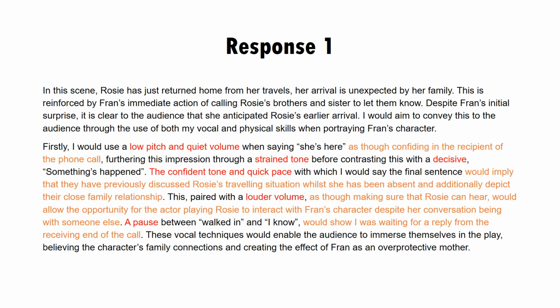I would aim to convey this to the audience through the use of both my vocal and physical skills when portraying Fran's character. Firstly, I would use a low pitch and quiet volume when saying she's here, as though confiding in the recipient of the phone call, furthering this impression through a strained tone before contrasting this with a decisive something's happened. The confident tone and quick pace with which I would say the final sentence would imply that they have previously discussed Rosie's travelling situation whilst she has been absent, and additionally depict their close family relationship.